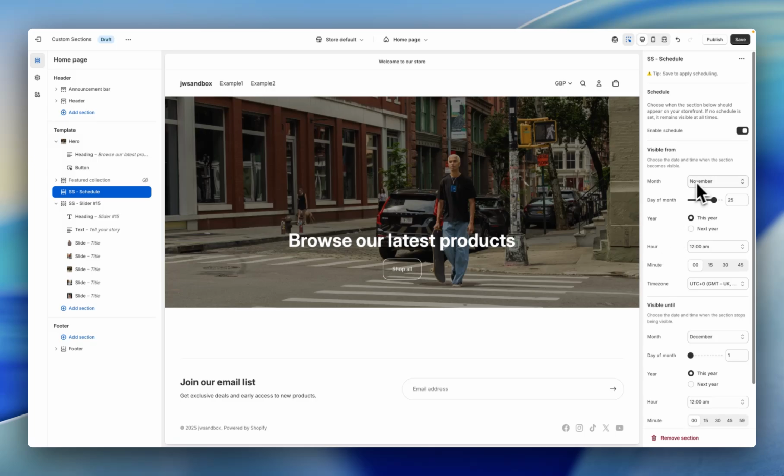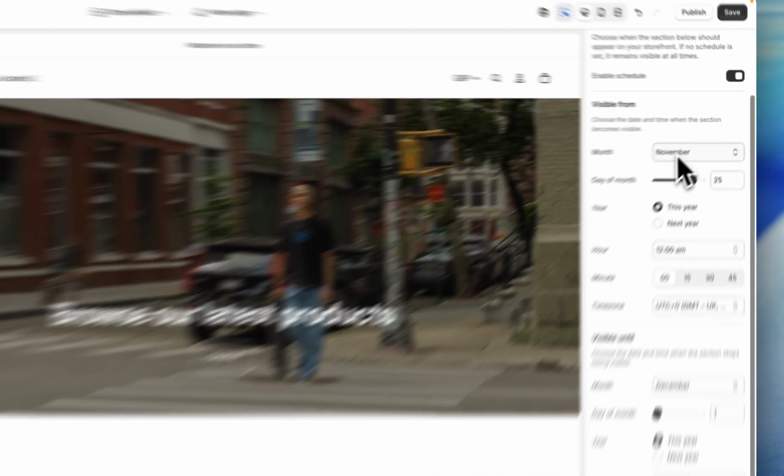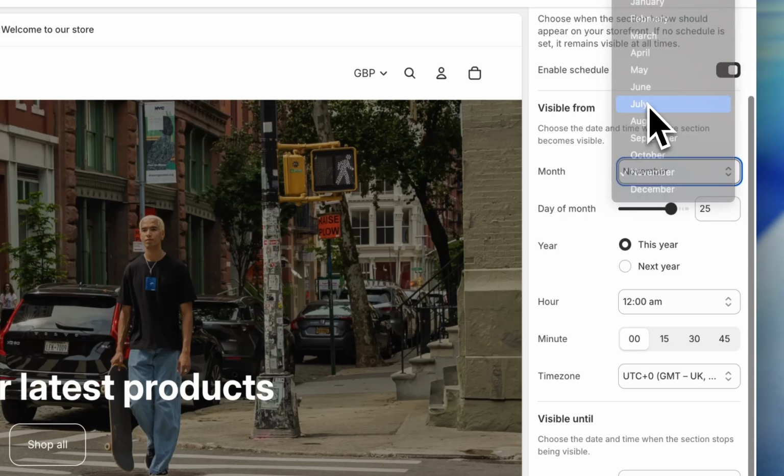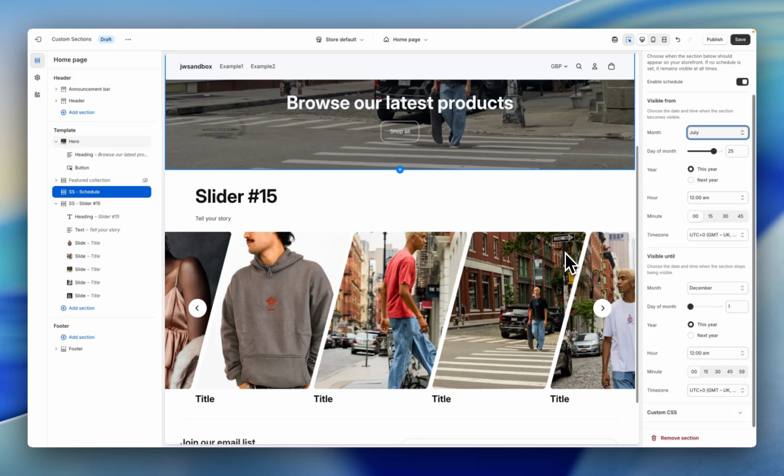We now have these 2 clocks. The section's going to unhide itself on November the 25th at midnight, and it's going to hide itself again on December the 1st at midnight. You can see this working in the theme editor already. If you have a section that's already showing up and you just want to hide it at a certain date, we can put the visible from clock in the past. If, for example, I change this to July, this is in the past, the section now shows up because it's visible from July. So this is a really great option if you just want to remove something from the theme as well at a certain date, not necessarily just have something show up and then be removed.